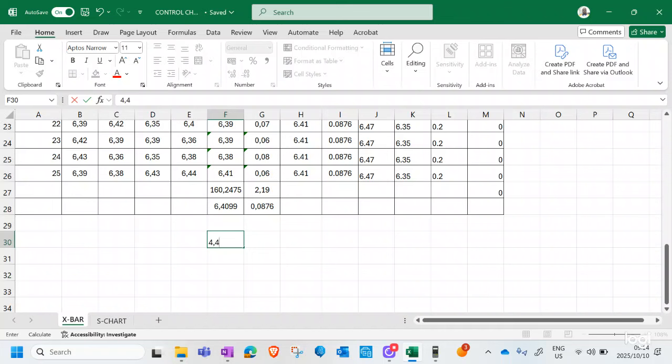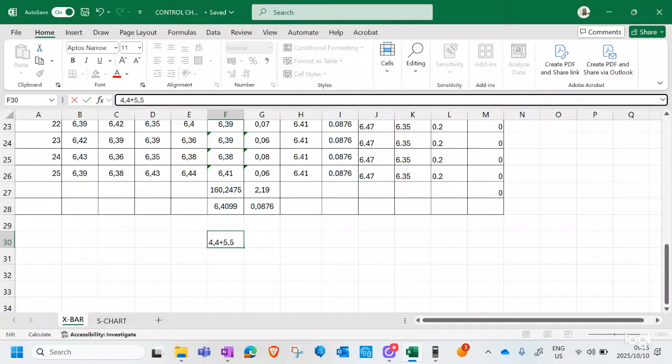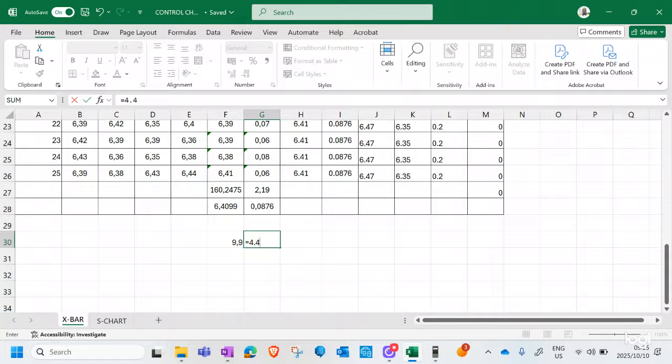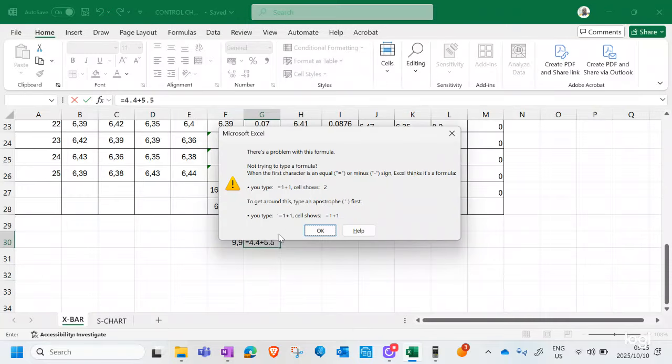4.4 plus 5.5. So I'm using this comma, equals to. If I get an answer, I know that I'm winning. I'm going to do the same with full stops. Equals to 4 full stop 4 plus 5 full stop 5. Then I get an error. So a full stop is not a command that they recognize.